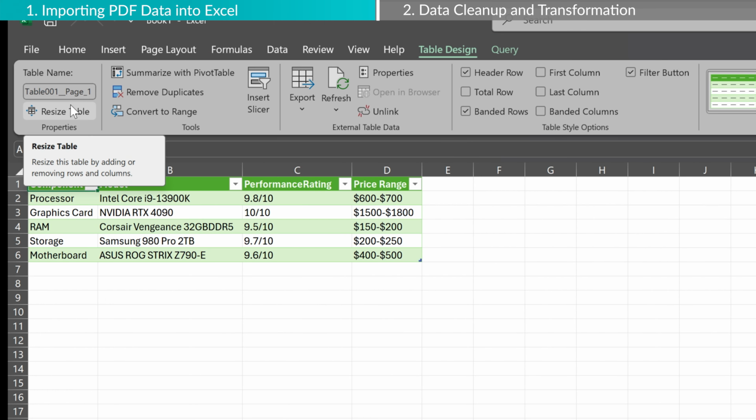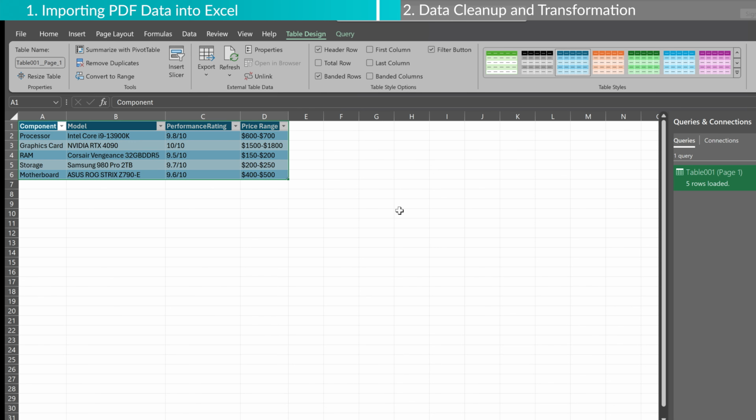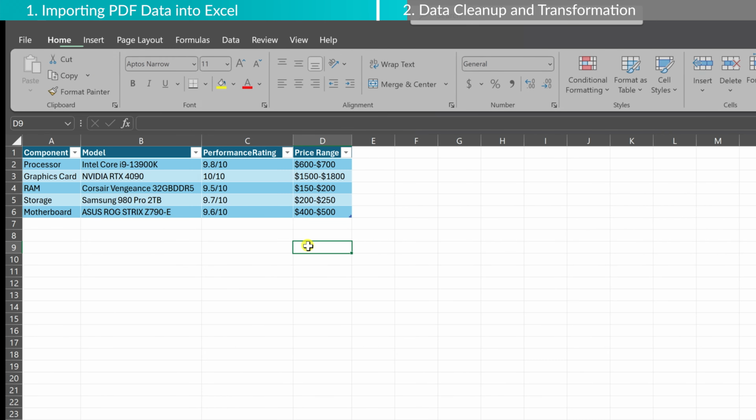And there's our data table. It's looking much better, but we can make a few visual improvements. Let's start by making the table easier on the eyes. Select the entire table, then look for the table style options. Choose a milder color scheme that will make our data more pleasant to view. Now we need to separate the data in column D into two columns. And while we're at it, let's also split the data in column C into two columns.